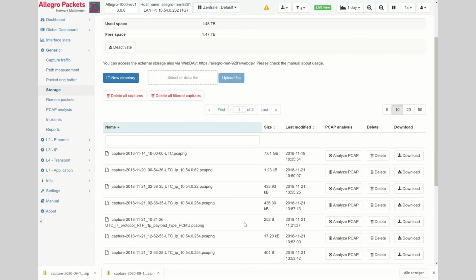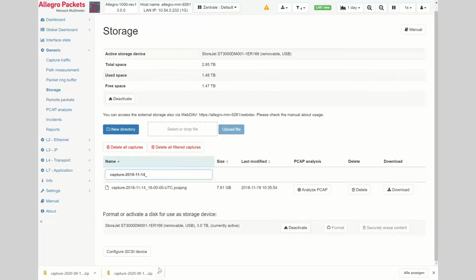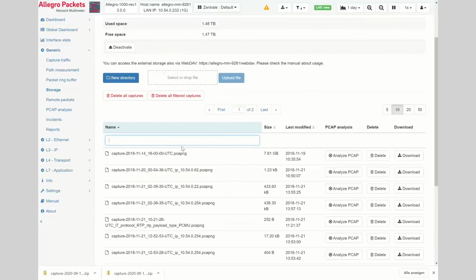But also, what happened on some customer sites, people decided, okay, I would like to record that PCAP, split by 1 megabyte, and then write it to disk. And they forgot that the capture is 10 gigabyte, which resulted in 10,000 files. So then you just type in the beginning of that capture name here, and then I filter for all these captures, and then I can say, okay, delete all filtered captures. And that makes it very easy to delete tons of PCAPs with just one click.